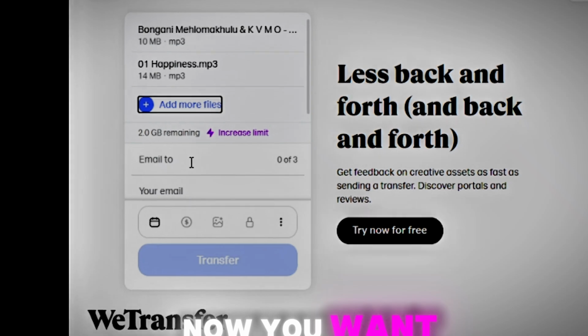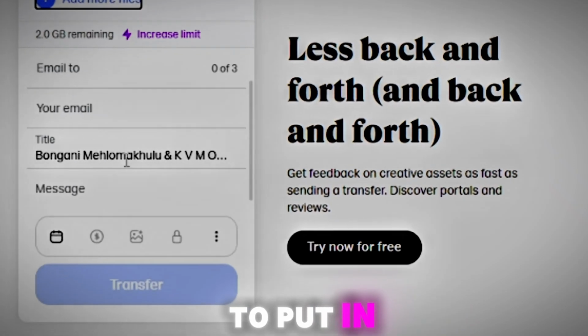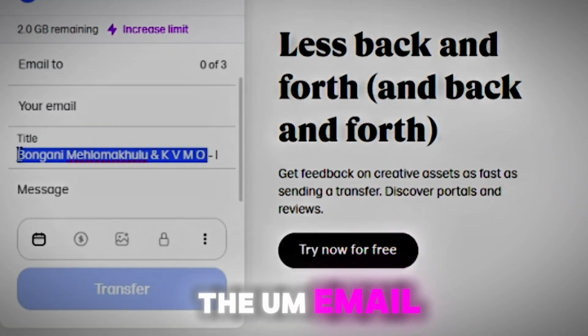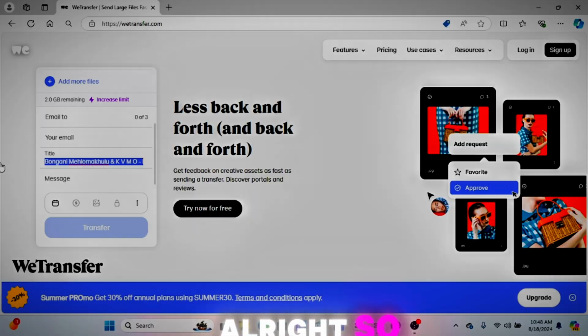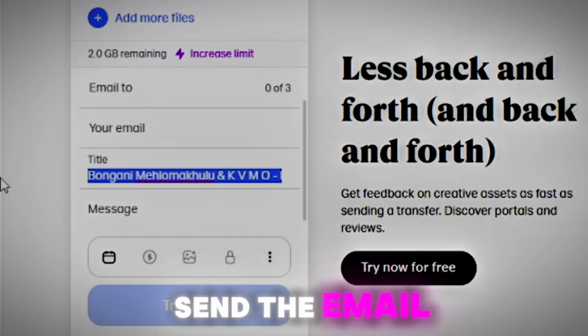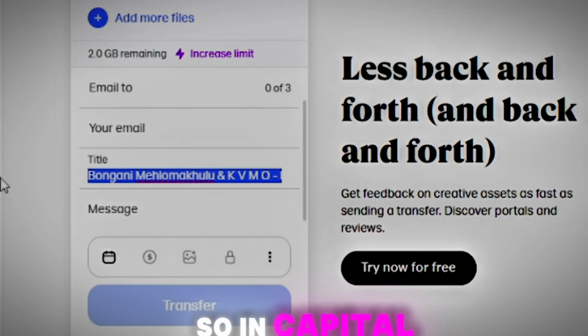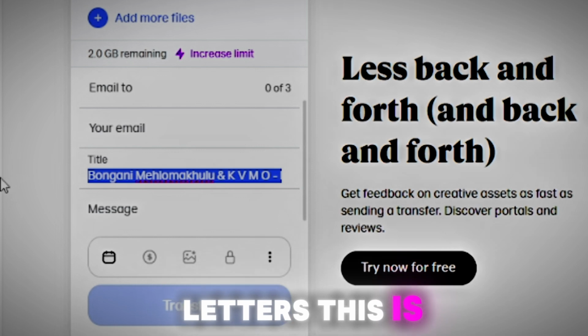Nice. Now you want to put in the title of the email. All right, you need to send the email with the title of the email. So in capital letters, this is what you need to type.